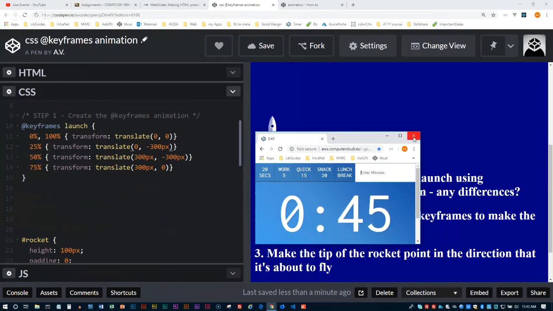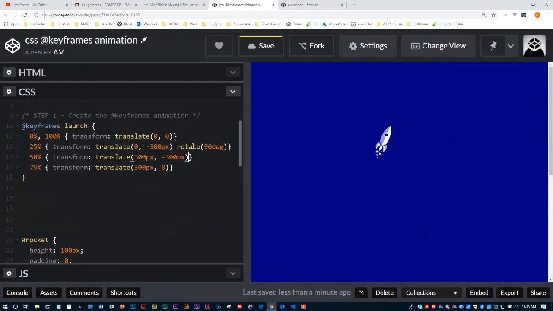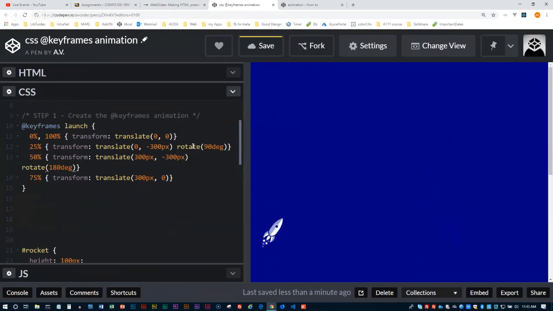All right, so what you should have gotten was something like this. Maybe for the 25%, you had rotate 90 degrees. Yep, there's the first one. And then the second one, you probably had rotate 180 degrees. Let's see that in action. There, right? And then the third one, the 75%, you probably had rotate 270 degrees. So let's see that in action. Yep. And oops, we didn't see the last one. Okay, cool. That's what you should have had.